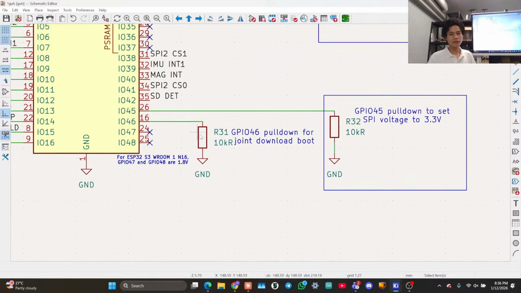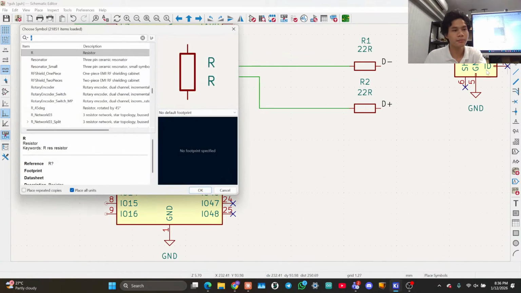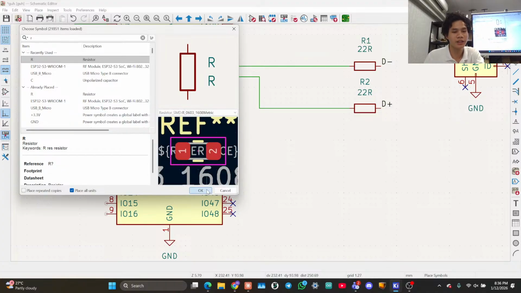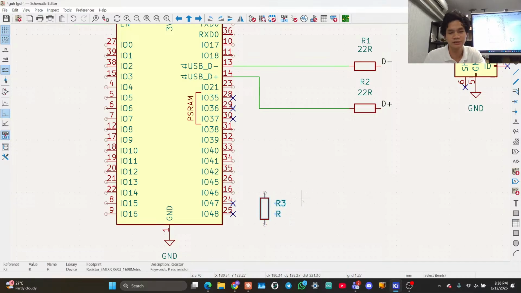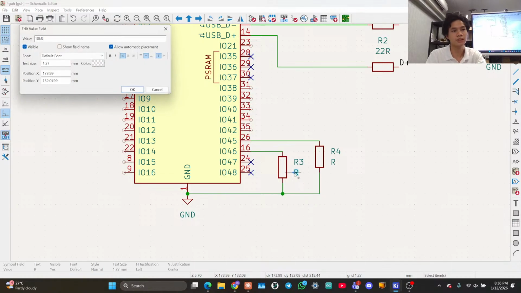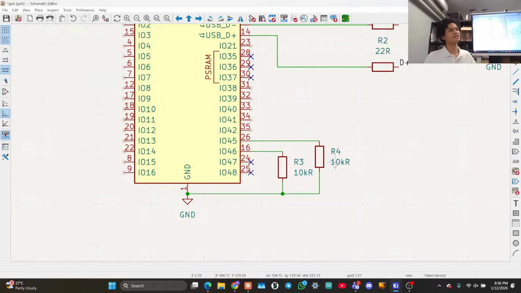Okay, we need two resistors here. Pins 45 and 46 need to be connected to ground through 10k resistors. So again, place R. All this is in the data sheet. You can go and read the data sheet if you wish, but I wish I didn't. So 45 and 46 need to be connected to ground through 10 kilo ohm resistors, like that. Why? No reason why, it's just like that. Don't worry about it.